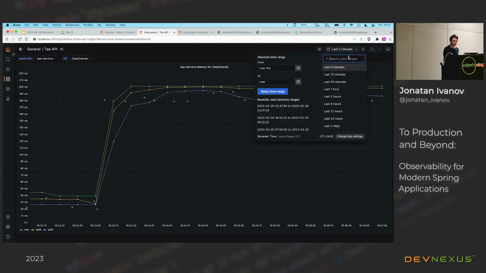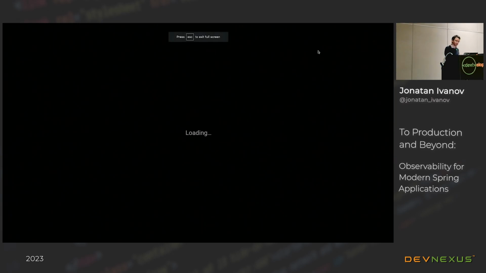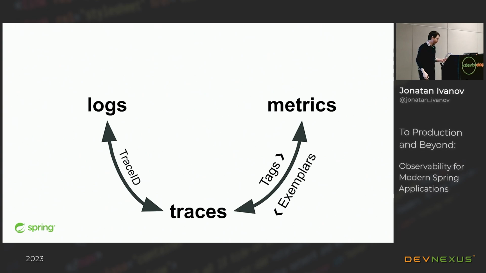Because the problem here is that we can see that something is wrong. We can see that something is pretty wrong because of metrics, but we don't know why. And that is a tough question, because we can easily go from logs to traces and back with the trace ID. We can go from traces to metrics using common tags because the tags are the same. But how can we go back from metrics to spans?